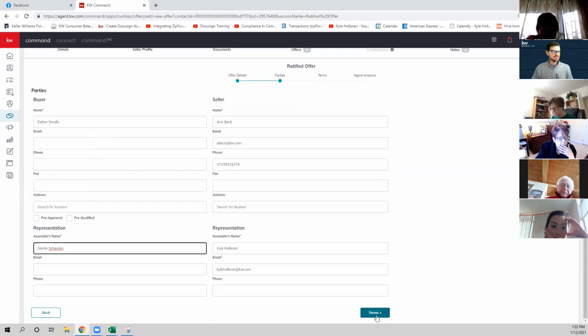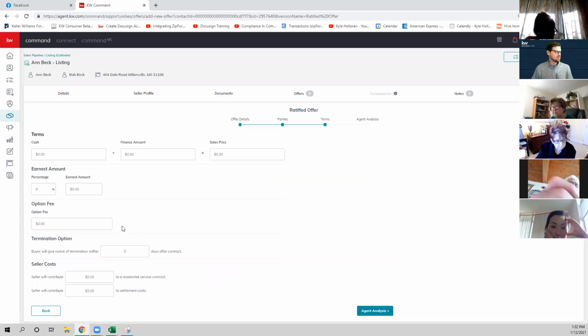Okay, click next. This is the last one. We basically are just filling out the top 2. So what's the sales price and the earnest money deposit? That's what we're trying to enter here. So cash is basically down payment. Think of it that way. Maybe there's a $20,000 down payment, and they are getting a $350,000 loan.